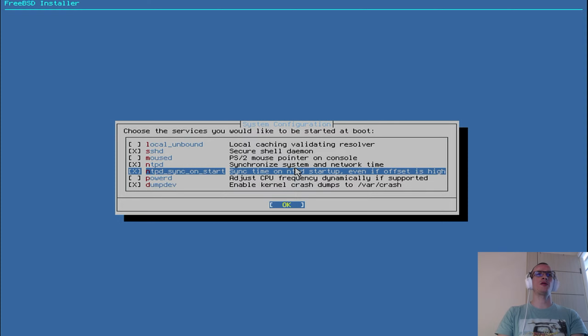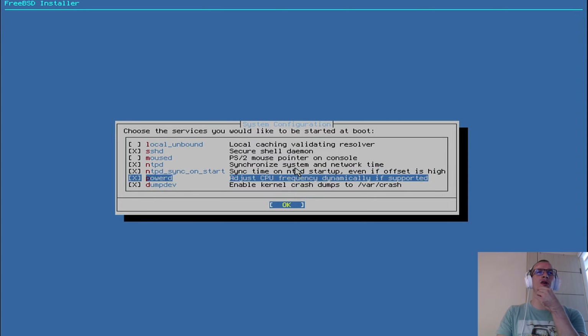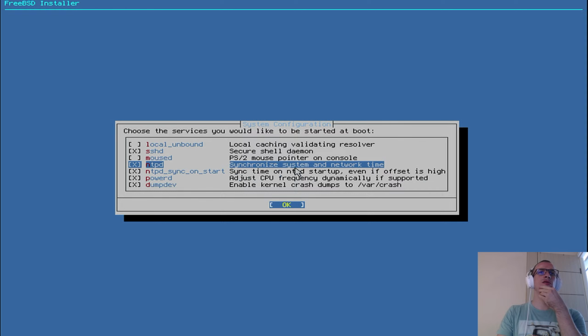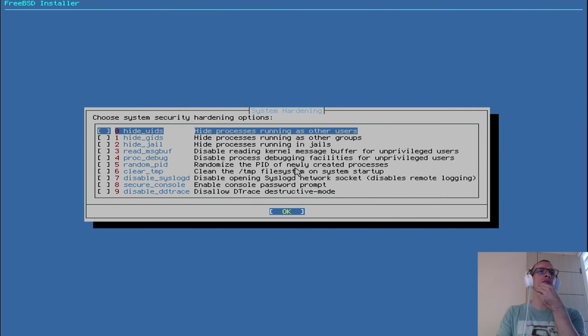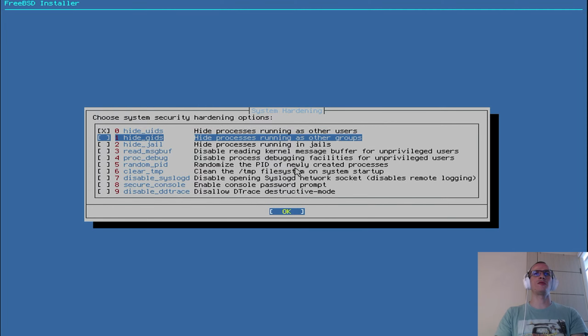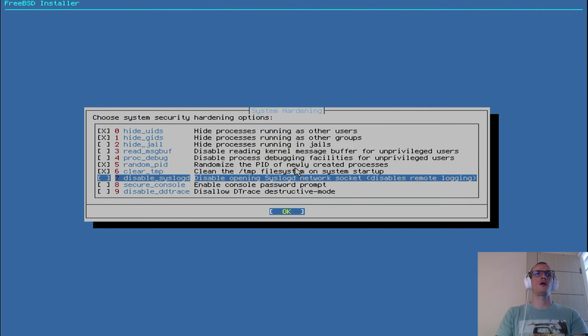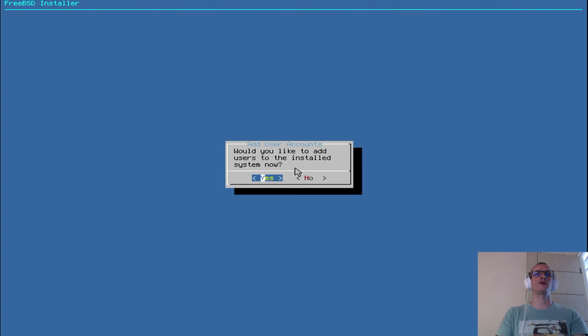I'm going to enable NTPD on system start. I'm going to enable mouse, and I'm going to enable everything. I'm going to hide processes running as other users, hide processes running as other groups maybe, randomize the PID, clear the temp file system, and I guess that's all.